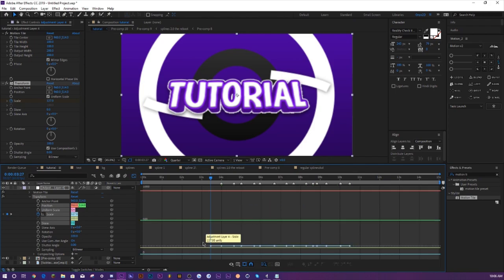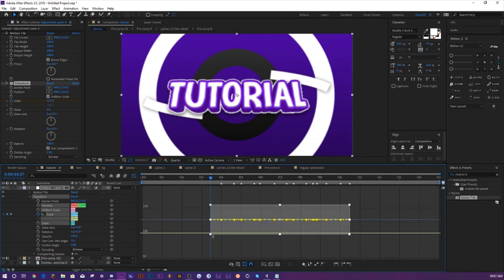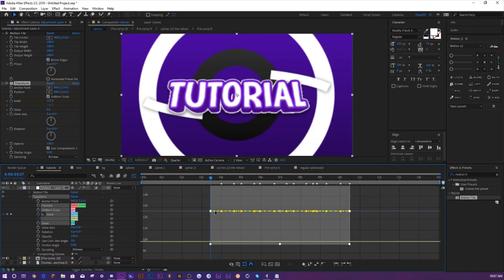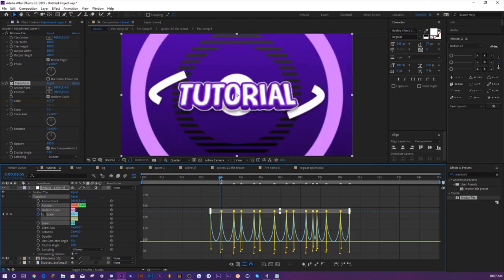Go into the graph editor. Make sure you are on value graph. It's very important. Make sure this is off and just hit control and zoom, because you don't want to go below 100. And then just drag these both down. So it's like that.